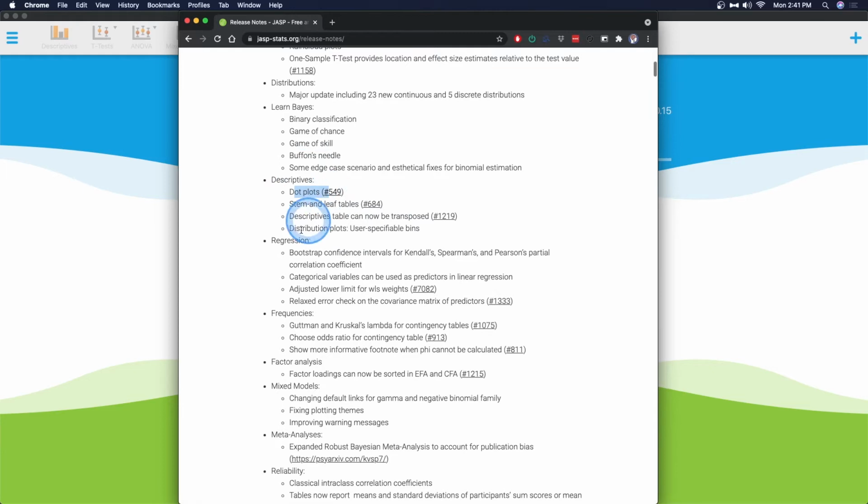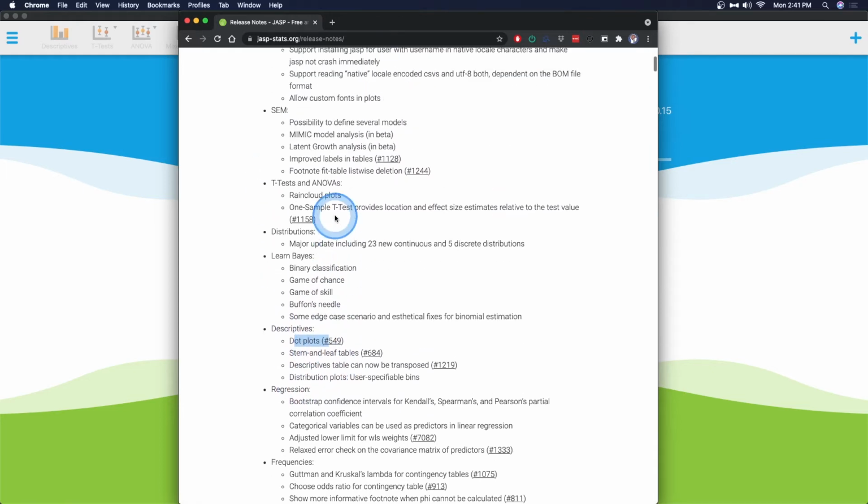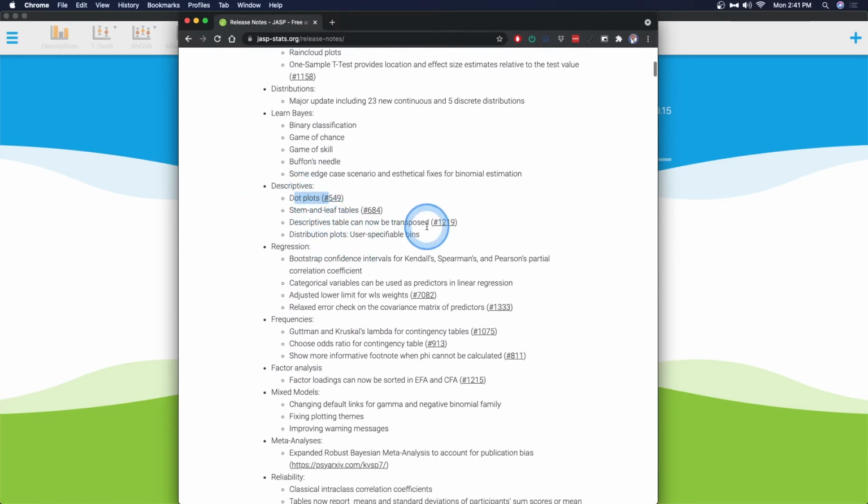Descriptives, dot plots, so good. So there'll be a plots video for sure. We'll probably do some descriptives with stem and leaf. Descriptives can now be transposed, which is awesome. A descriptive table, distribution plots.